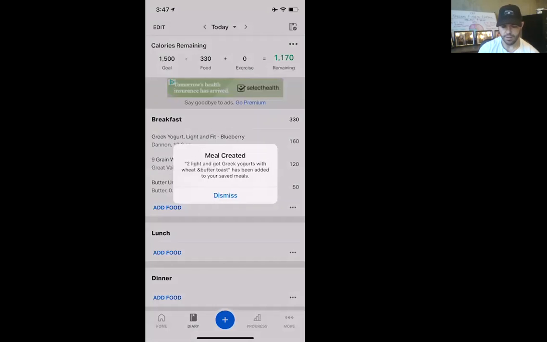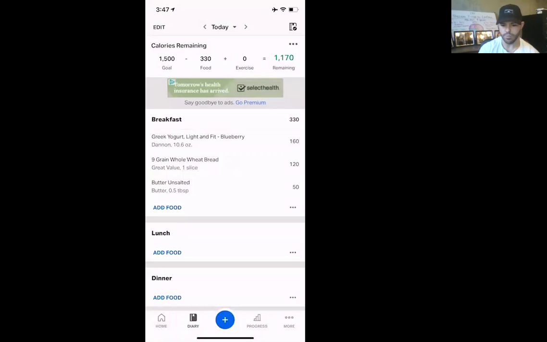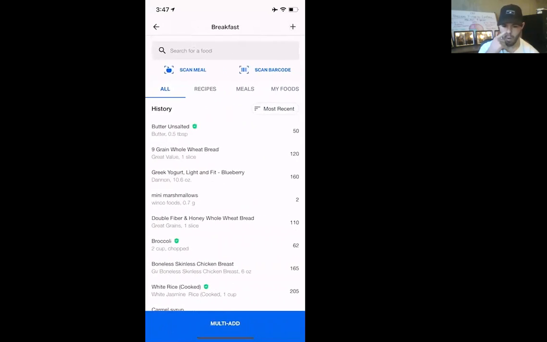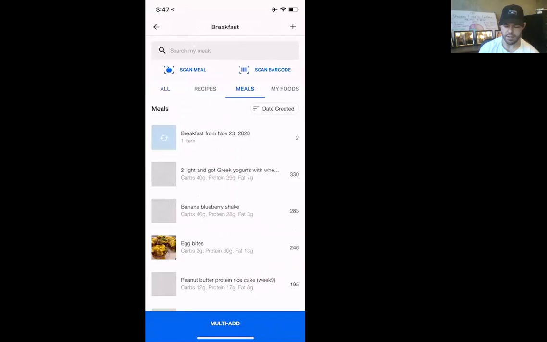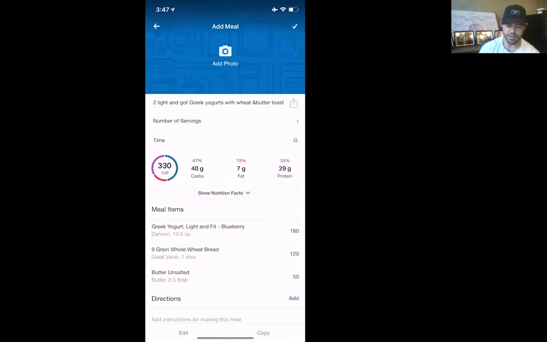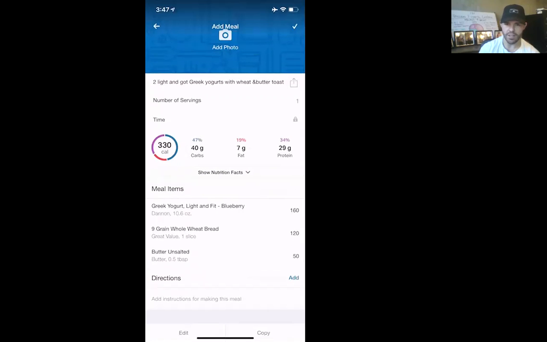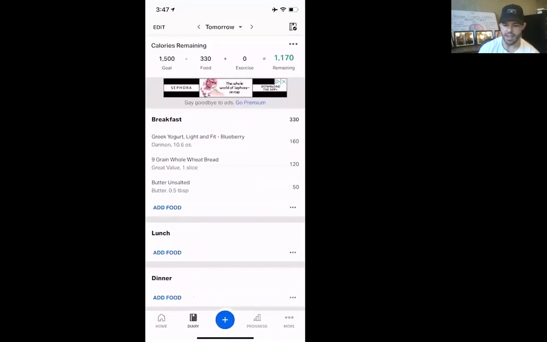So that way, let's just say, going to the top where it says today, I'm going to scroll to the next arrow, and where it says breakfast, I'm going to say add food, and then go to meals there, and then I can select any meal that I want from here, but the one I just saved is 2 light and fit Greek yogurts. Good old autocorrect, okay? So now I can either adjust anything that I want to here, or I can just hit the check mark in the top right, and then it adds it for me, easy peasy, right?